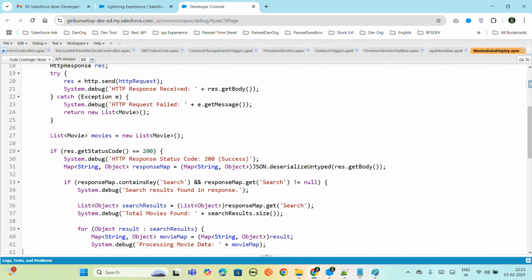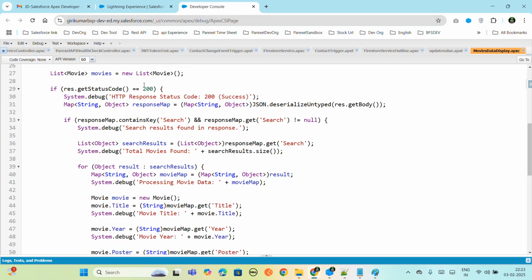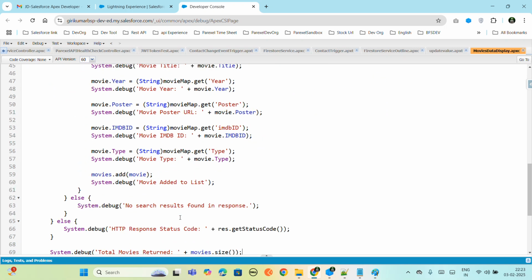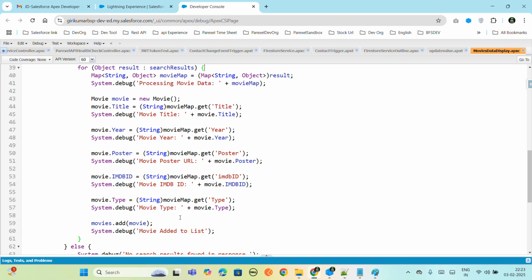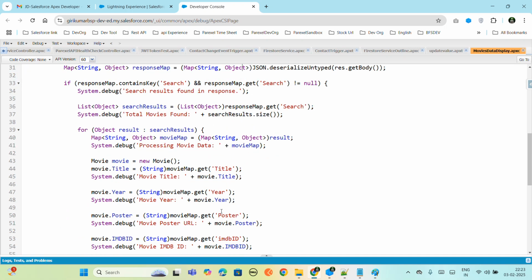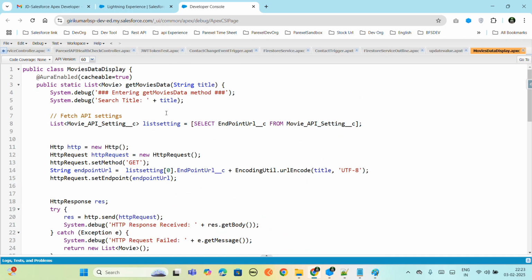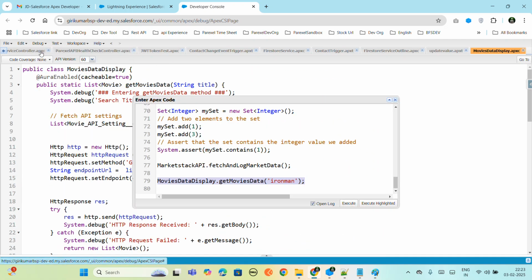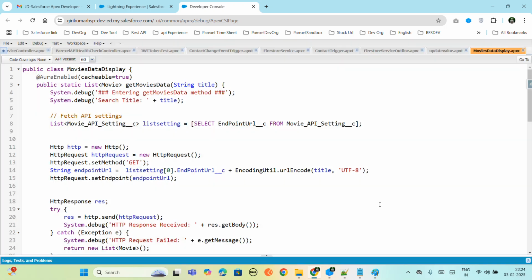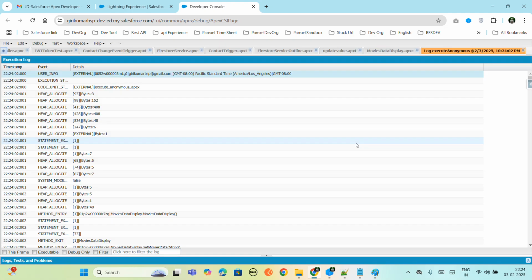Whatever response we get, on success we do deserialization on that. After deserialization, we map the response we get. We are not storing it in the database, we are just getting that information. So we execute the Apex class, hit the services, and get the debug logs.